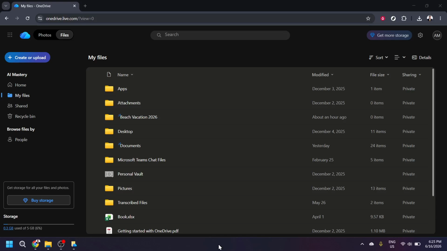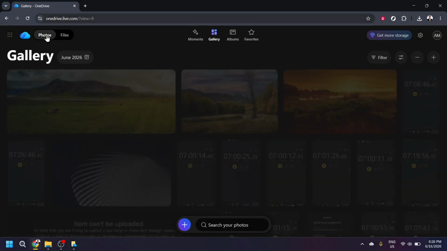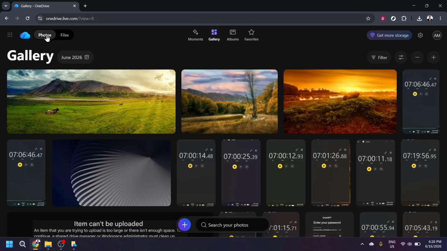So let us start. Go ahead and open up OneDrive in your browser. Over on the left-hand side of the screen, you will see a menu. Click on the option that says Photos. This is your dedicated space for all the images you have stored. It is much easier to work from here than from the general file list because you can actually see the thumbnails and find what you were looking for quickly.